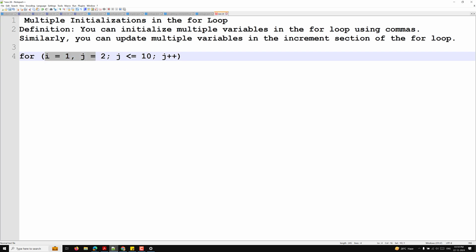So here we have initialized 2. Here i is initialized to 1 and j is initialized to 2. The loop will run as long as j is less than or equal to 10, and we are incrementing j. So, multiple conditions in the for loop.